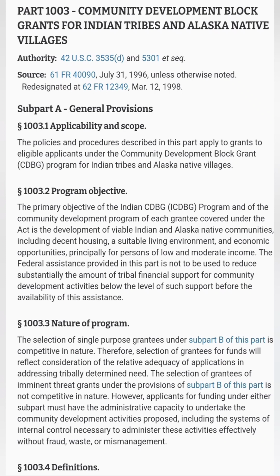Subpart A. General Provisions. Section 1003.1 Applicability and Scope. The policies and procedures described in this part apply to grants to eligible applicants under the Community Development Block Grant (CDBG) program for Indian tribes in Alaska Native Villages.